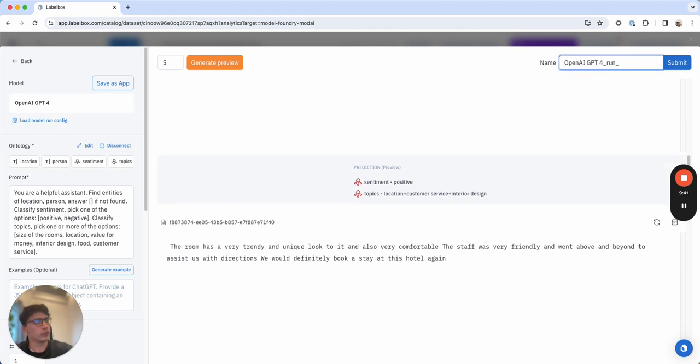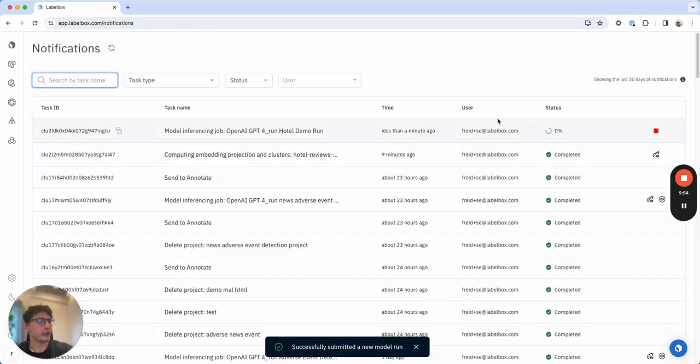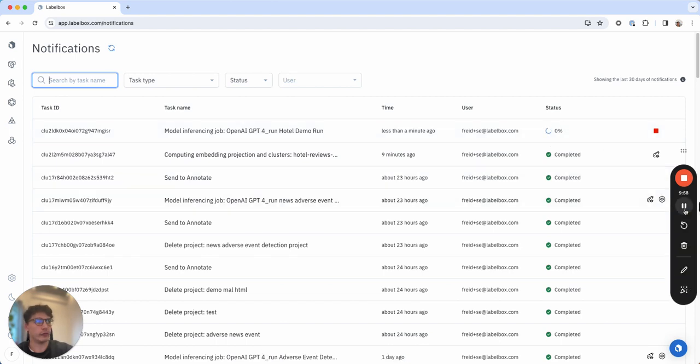So let's name this run, and we'll submit it on all 500 plus data rows that we have selected. We can navigate to our notifications tab, where we can check the status of our run, and wait for it to complete in a few minutes.